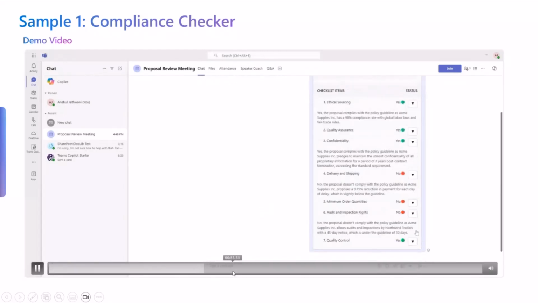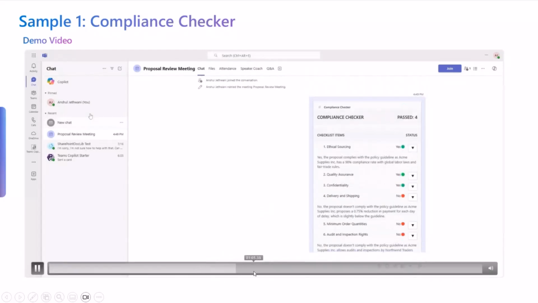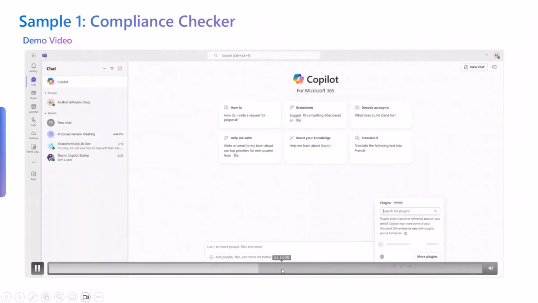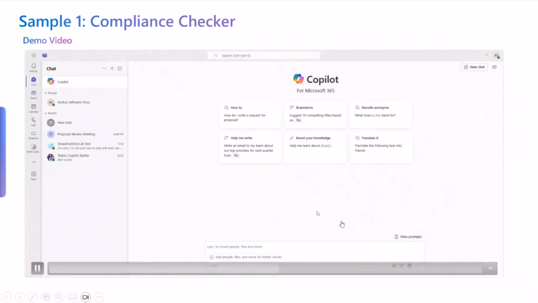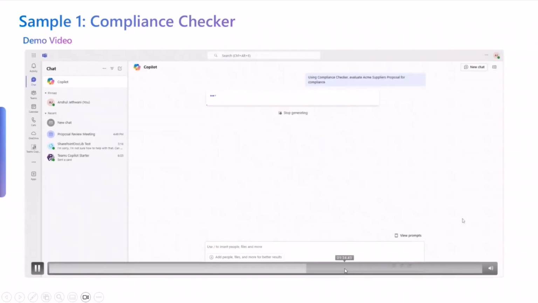Now, what I want to show you is how easy it is to use this within Copilot. This is the easiest way to extensibility, and that's why we're showing you this sample. Just toggle on compliance checker. It should be available if you've programmed your manifest the way that I showed you. Once that is available, I can provide it that same document's name and ask it to check for compliance.